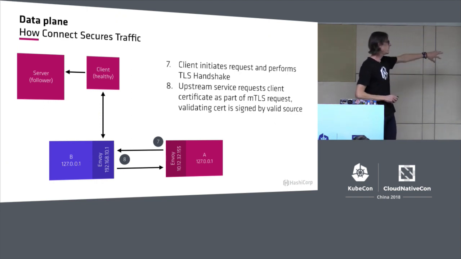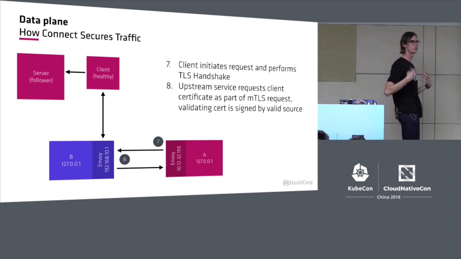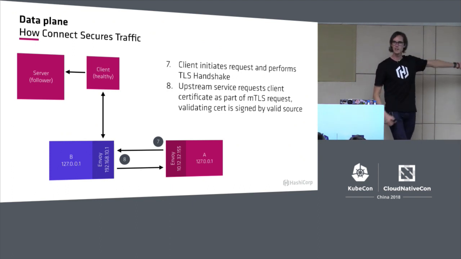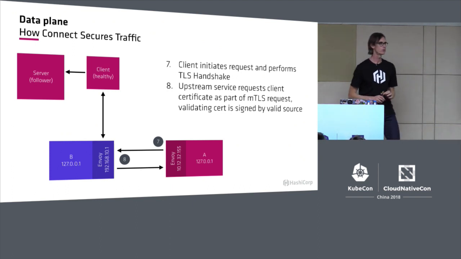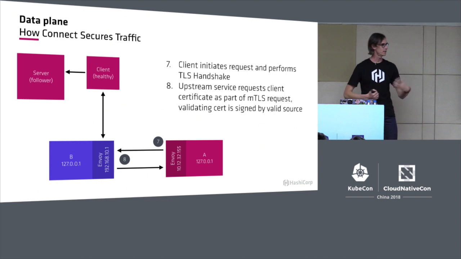But there's an additional step because we want to validate. It's not just a case of, is this connection presenting a valid identity, but is this service allowed in my intention graph? So Envoy is going to make a call again using that XDS API to Consul, and it's going to say, I've got a request from service A, is this okay? Is this allowed in the intention graph? And Consul will give a yes or a no.